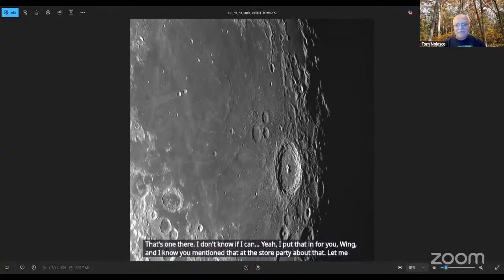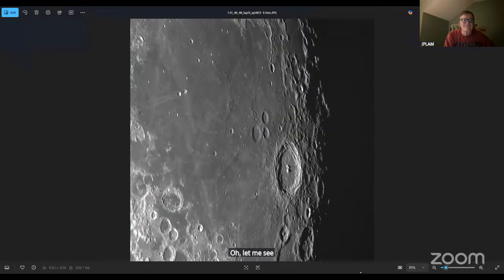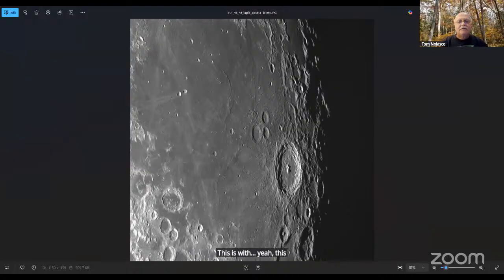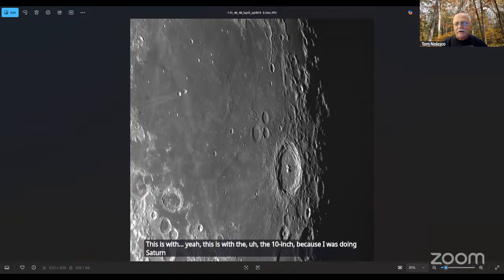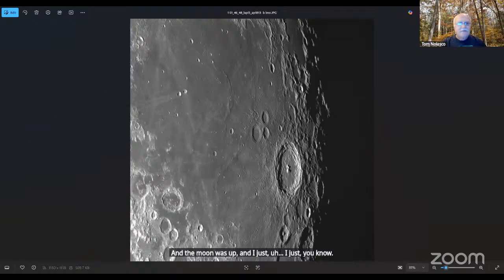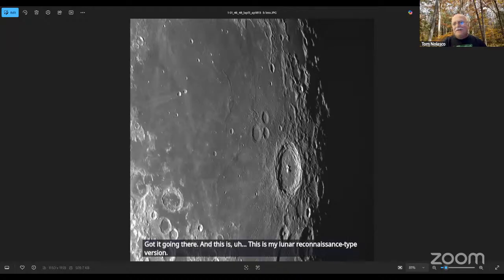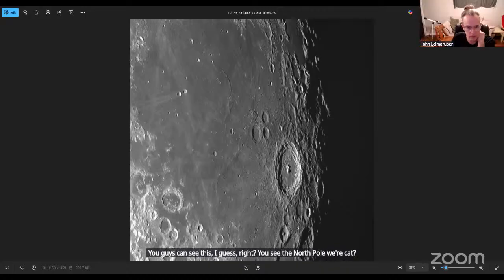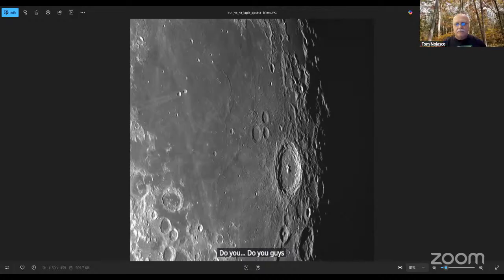Let me see if I can. Langrenus, right? Tom, is this with your Newtonian? This is with the 10-inch, because I was doing Saturn and the moon was up and I just kind of got it going there. And this is my lunar reconnaissance type picture. You guys can see this, I guess, right? You see the North Polar Cap still on the moon? Do you guys see it? No, it's still sharing the same first image.